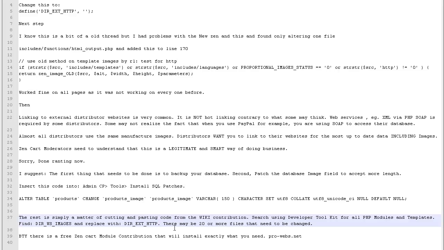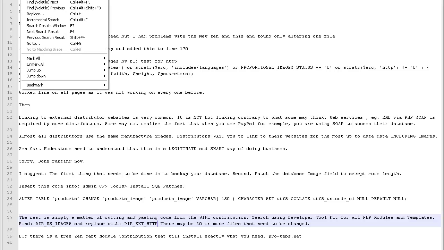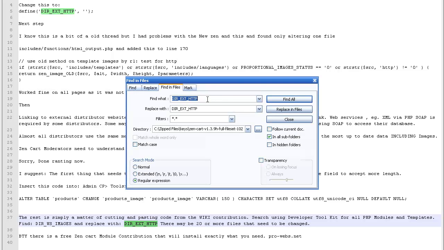That's kind of confusing because in 2 places I've seen that has a period, and if you replace everything with that period, you're going to have a problem. So the best way to handle this is to open the search dialog, and we're using Notepad++, which is free. I highly recommend you download it. And we're going to select from search. We're going to find in files, and what we're finding is dir ws images. We're going to put that in here, and we're going to replace that with dir ext http.